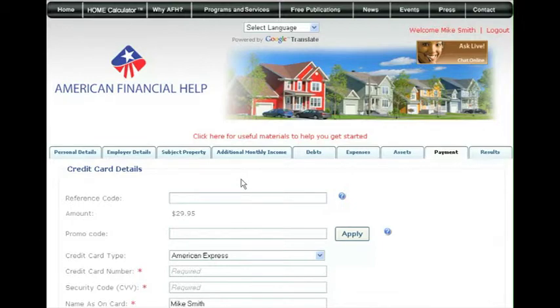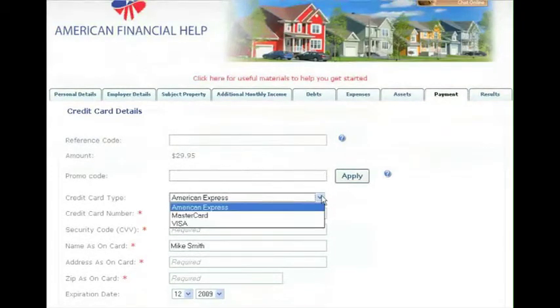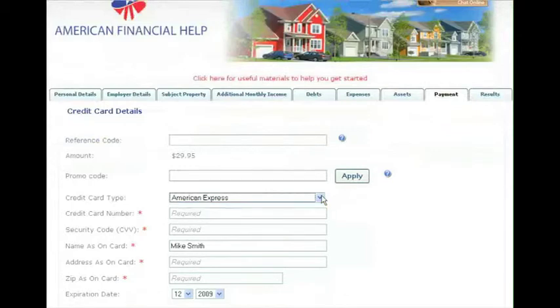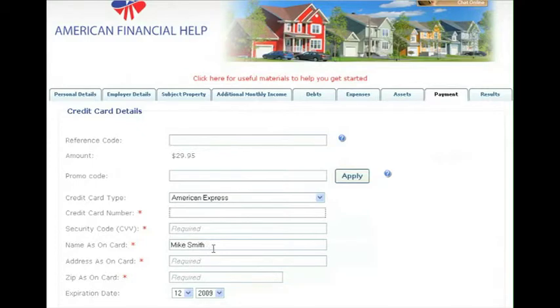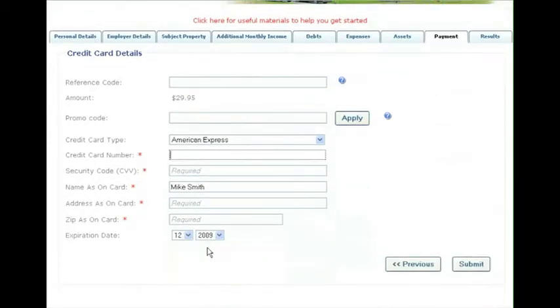Here, if you were referred to the site by an individual, and they gave you a reference code, you will put that in here. If you have a promotional code, you would also put that in here in this field. Then go through and put in your credit card type, and then of course your security code, the credit card number, and your name and address as it is on the card, and then your expiration date. Then click the Submit button, and you will be taken to the Results tab.